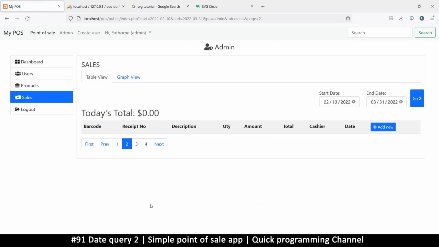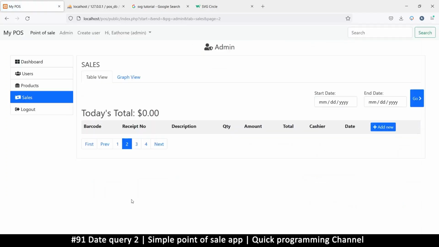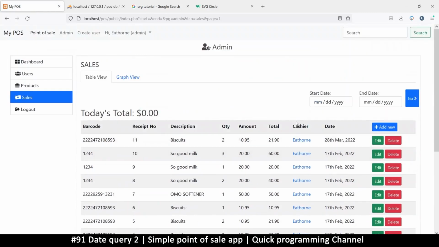If I go to page 2, I should see some records because the start is set and the end is still set even on page 2. So it should work still. But let me close all these and see if there's anything on page 2. Okay, so there isn't anything on page 2. All right. So everything works.